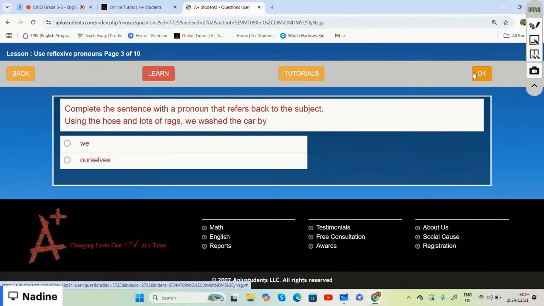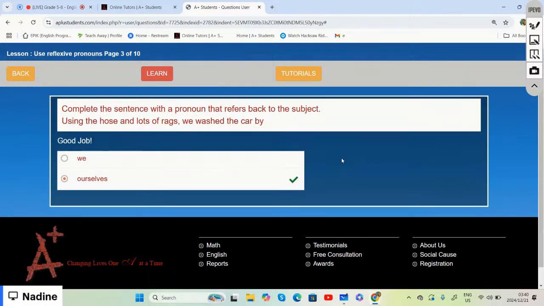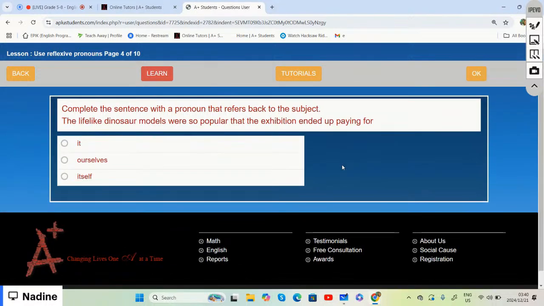All right, and if we were to choose the correct option, then we can say using the hose and lots of rags, we wash the car by ourselves. Yes, ourselves is correct. Yes, well done.